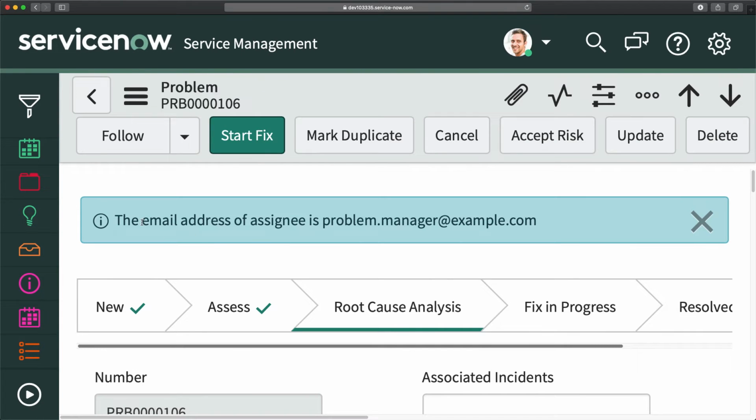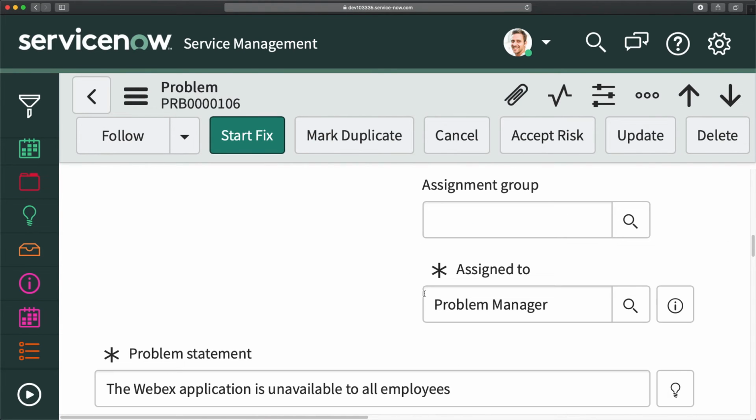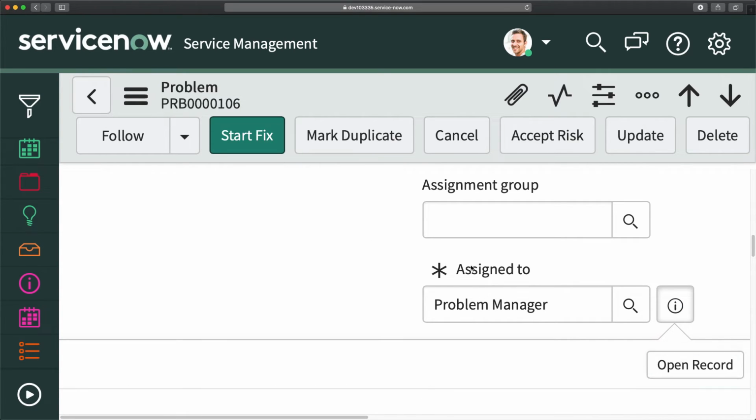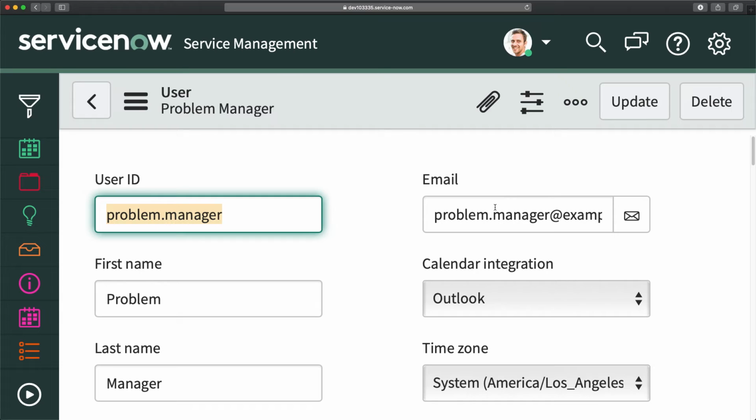And yes, you can see the email address of the assignee is this one, problem.manager. And if I go a little bit to the bottom, you can see the problem manager assigned to is problem manager, and the email address should be the same, this one which we just populated on the client. So this is how you can use getReference for the different requirements of your customers and clients.